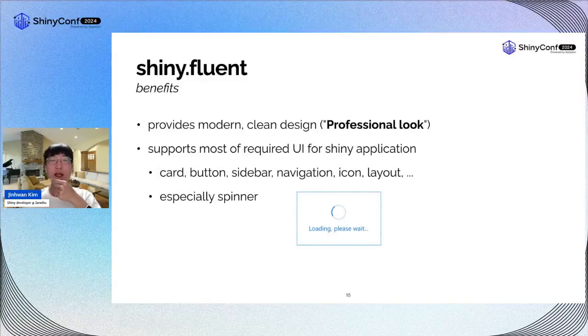So if you decide to use ShinyFluent, you can get benefit from these things. First, ShinyFluent provides a modern and clean design, which gives a professional look. And second, it supports most of the required UI for a Shiny application, like card, button, sidebar navigation, icon, layout, and so on. And especially the spinner, I love this so much.